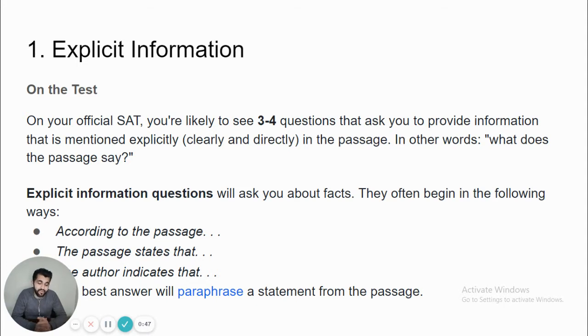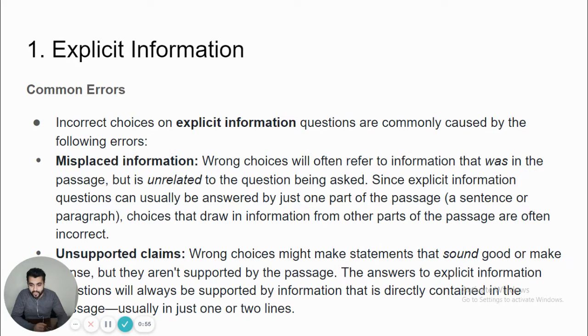The best answer will paraphrase a statement from the passage itself. So this is how the question itself will appear on the test, right? The common errors are usually misplaced information and unsupported claims. Misplaced information is when the wrong choices will refer to information that was in the passage, but it was unrelated to the question being asked, right?